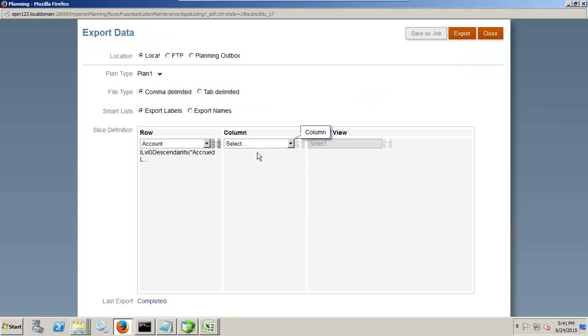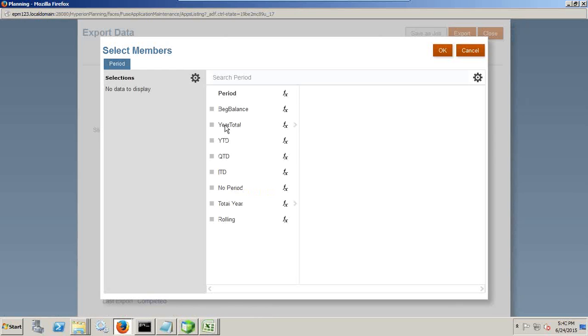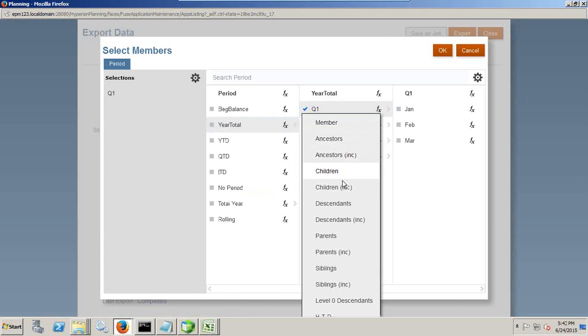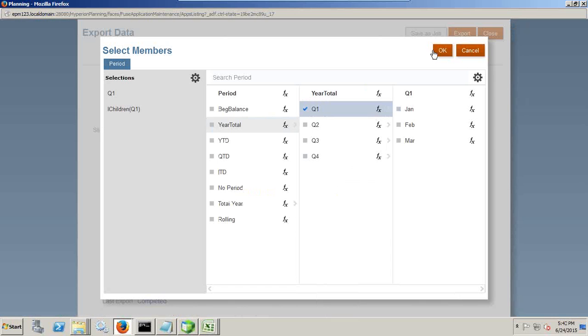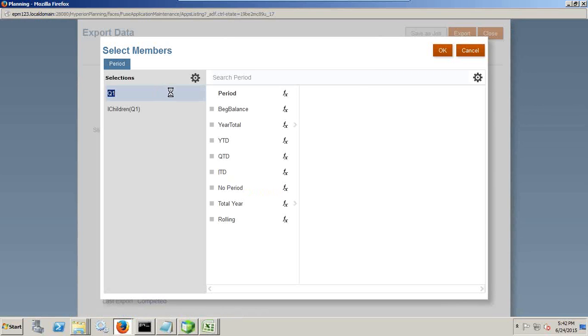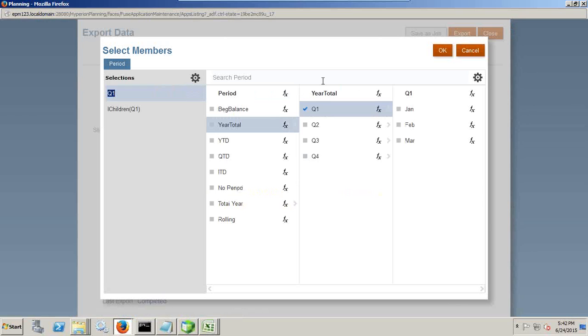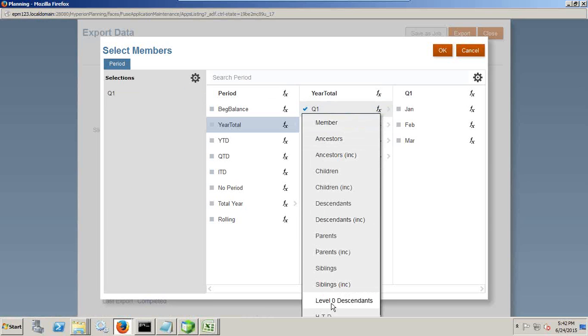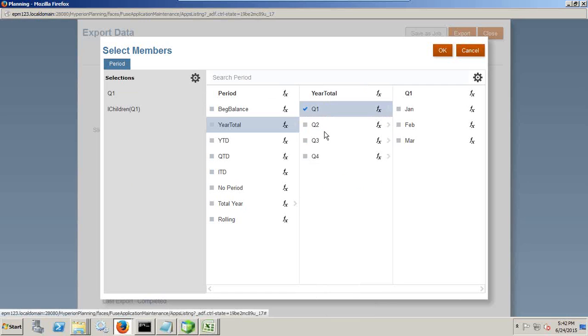And then I select period in my column. Period. I select descendant of quarter one or children of quarter one, including quarter one. Okay. We also have an option over here to filter. So I could have selected filter as well. I deselect this. Quarter one and descendant of quarter one, children of quarter one.